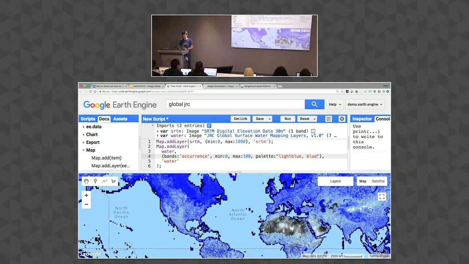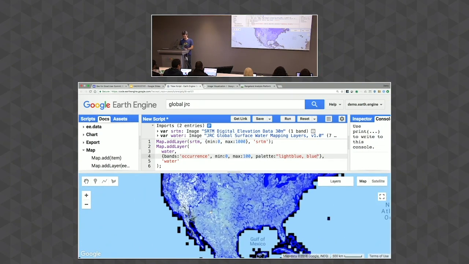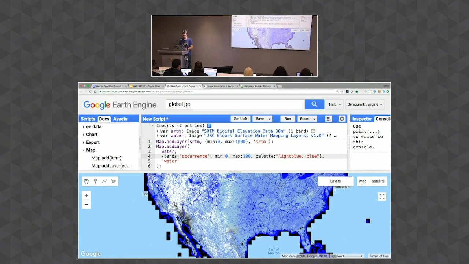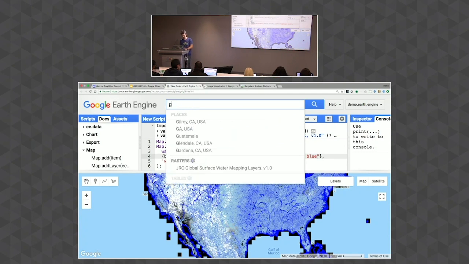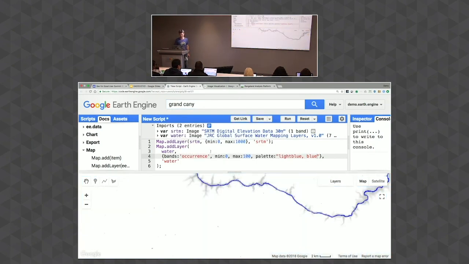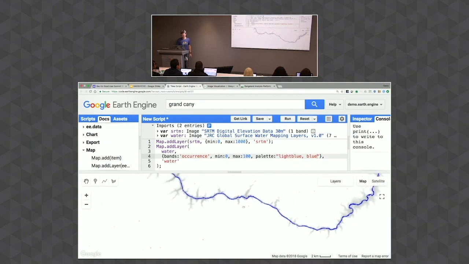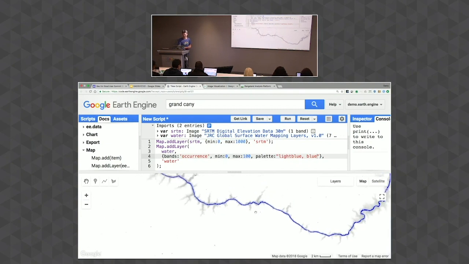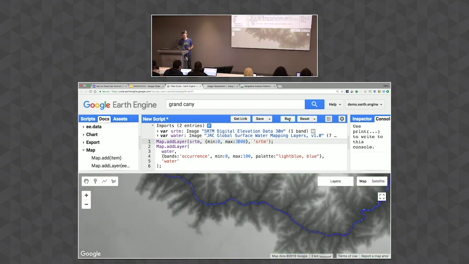And then I'm going to zoom in to something that is not global. One of my favorite places to go for testing a lot of these things is the Grand Canyon, because it has some really nice relief. There's a little bit of water there as well. So if I go in there, I can see that my visualization parameters for elevation aren't the best because a lot of that's over 1,000 meters. So let me up that to 3,000. All right, that's looking a little bit more what I'd expect.